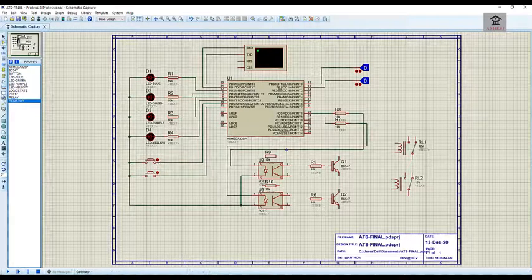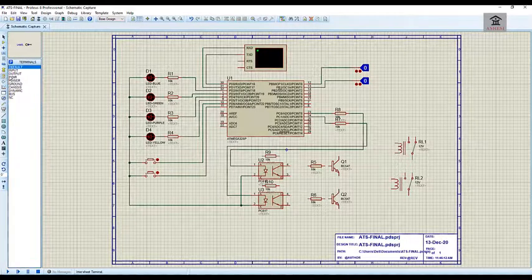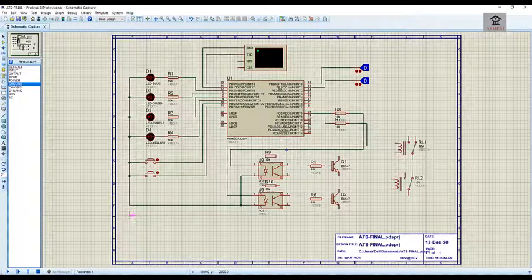And then I'll go to terminals mode, and then I'll select ground, and then I'll place my ground somewhere around here, and then I'll connect all of these lines to the ground. I will then connect this resistor to the base of the transistor, and then connect this one as well to the base of this transistor.